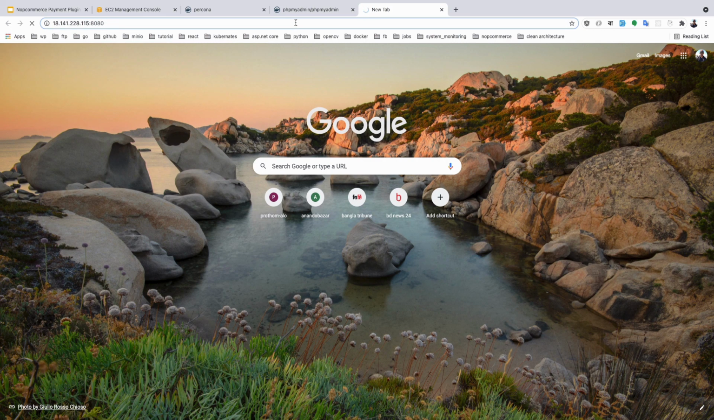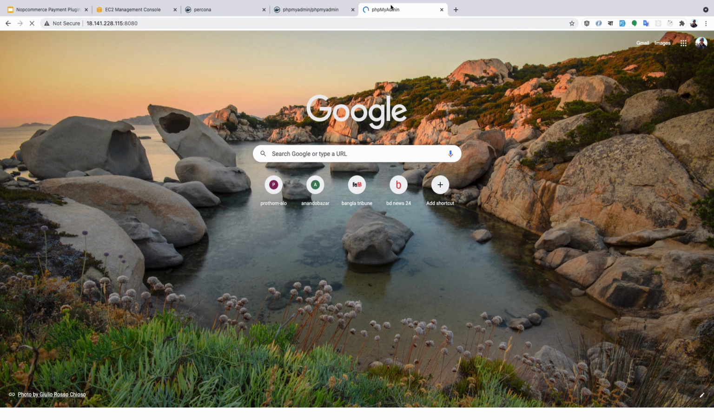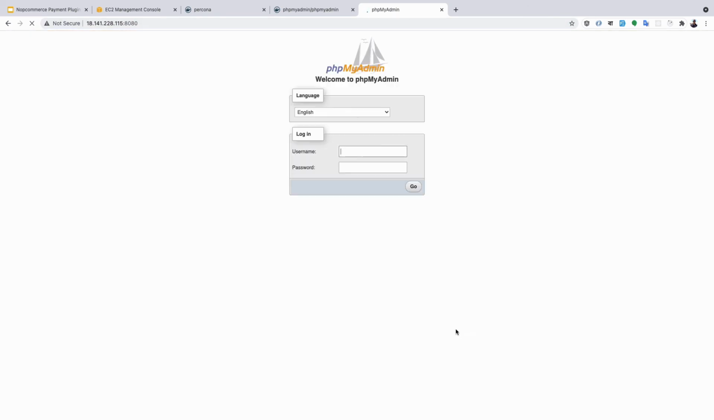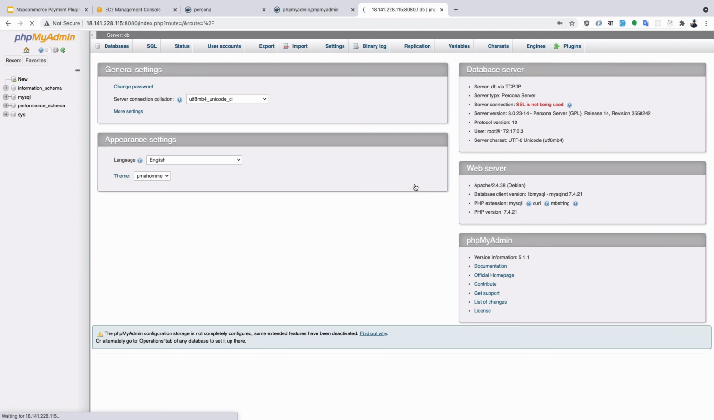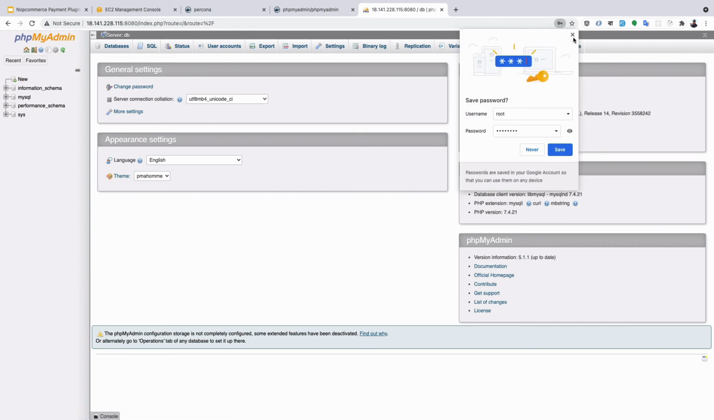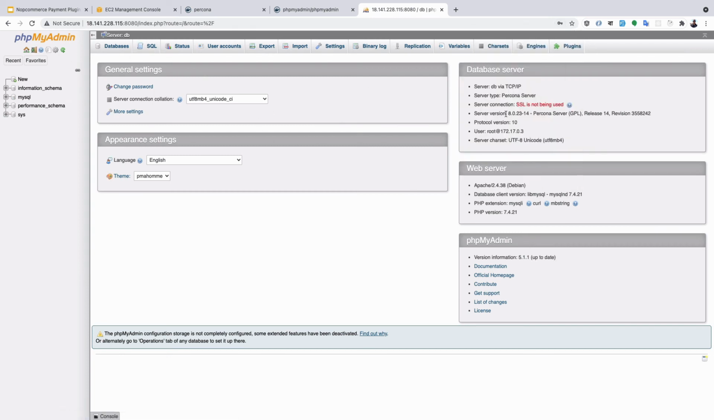If I run again, you see now phpMyAdmin is coming. The MySQL default user is root and the password is the one I set, 007. If I click go, yeah, your database server is now performing well, and you see your MySQL version is 8.0.23.14.